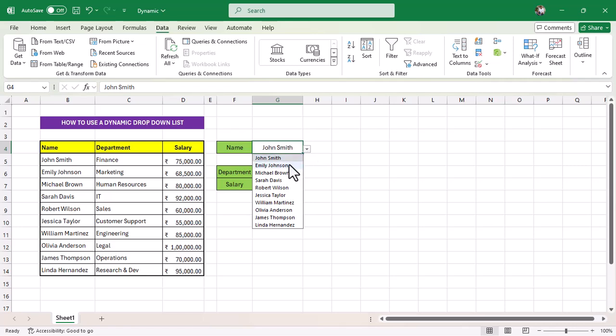Let's change this to MED. The department is marketing and the salary is 68,500. So our drop-down list is working dynamically.